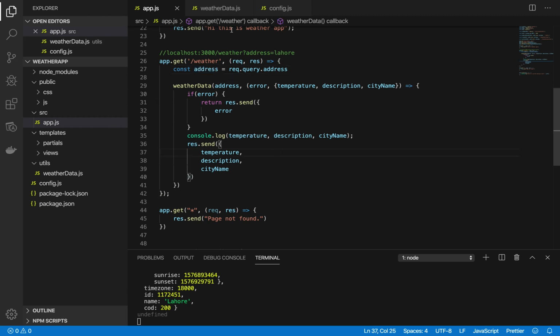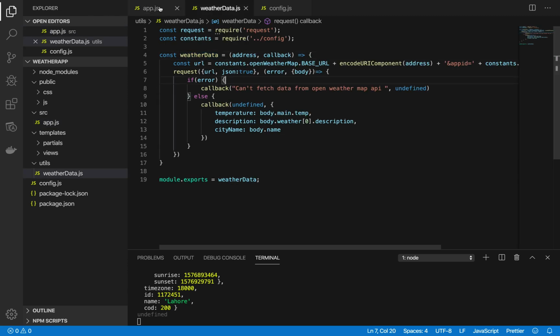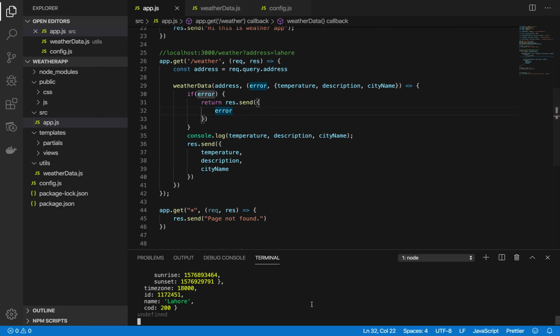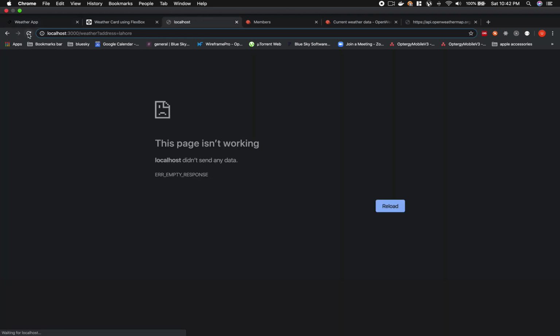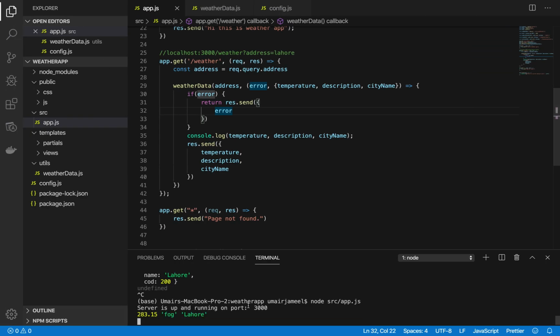Make sure you save all the files. All right, and let me run the server. Let me hit it. All right, so you can see that our data has been printed.